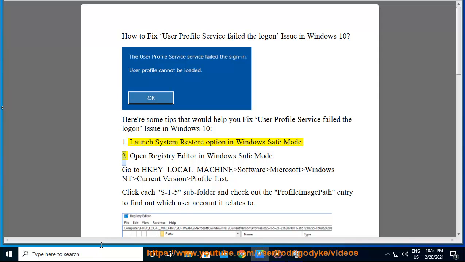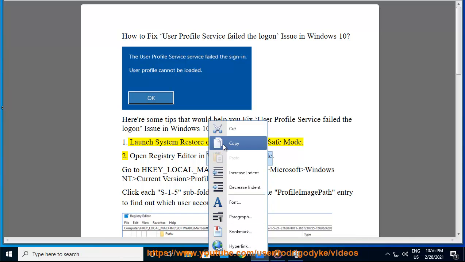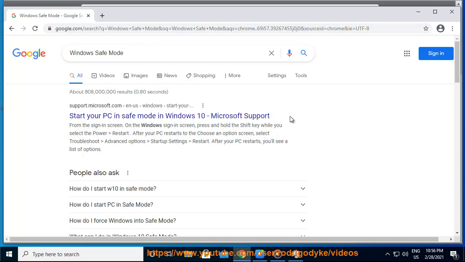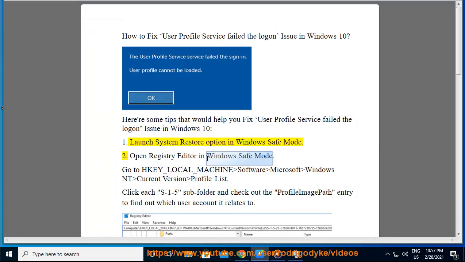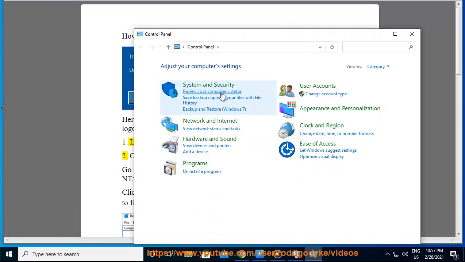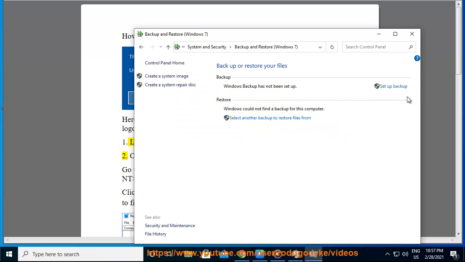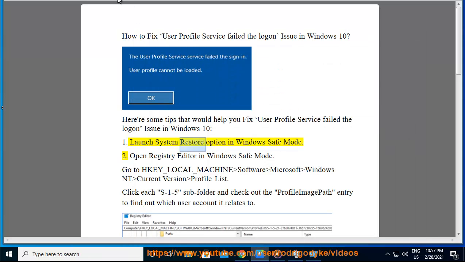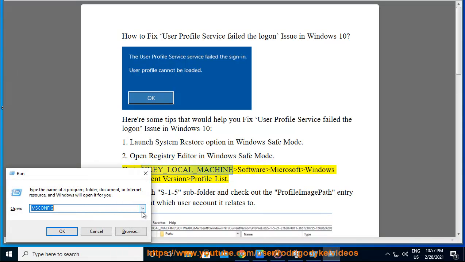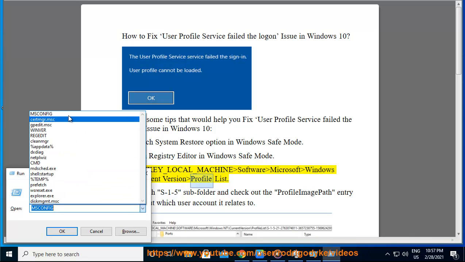2. Open Registry Editor in Windows Safe Mode. Go to HKEY_LOCAL_MACHINE\SOFTWARE\Microsoft\Windows NT\CurrentVersion\ProfileList.